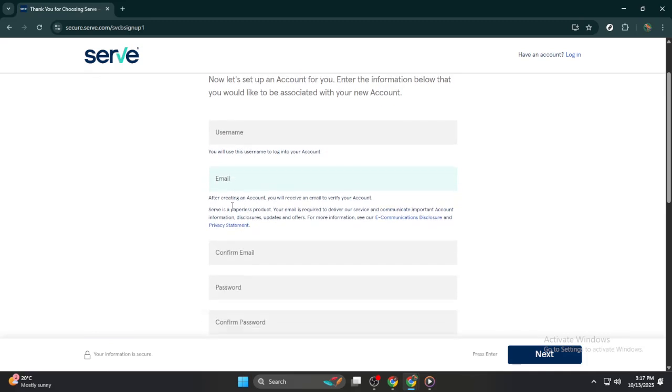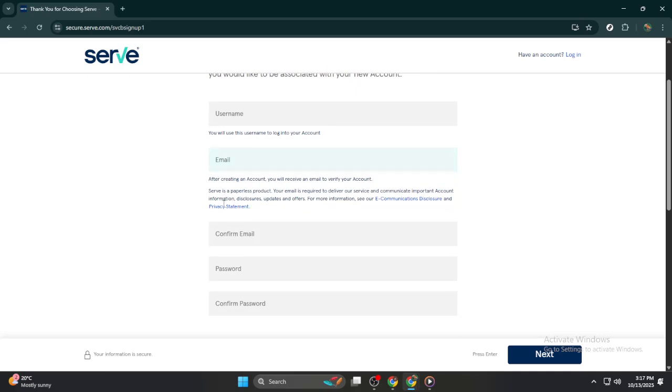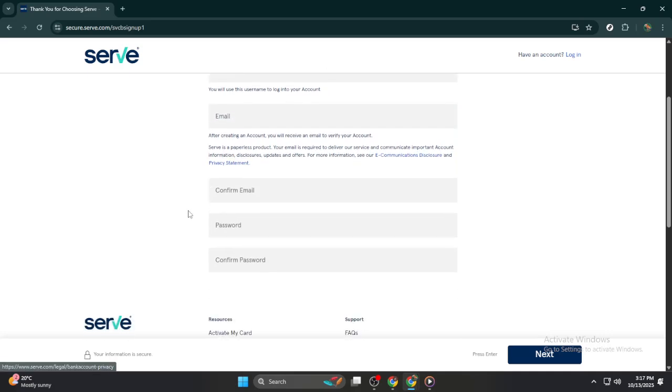After selecting your username, proceed by typing in your email address. This should be an active email that you frequently check, as ServBank will use it to send vital communications and verifications. Once you've entered your email, you'll need to confirm it. Retype the email address to ensure there are no errors.